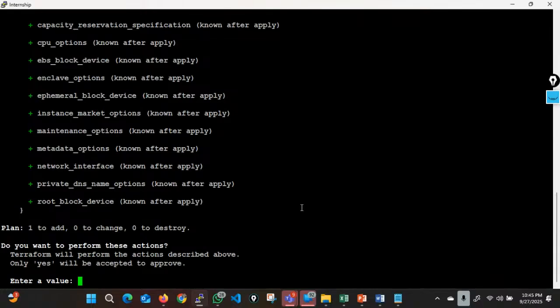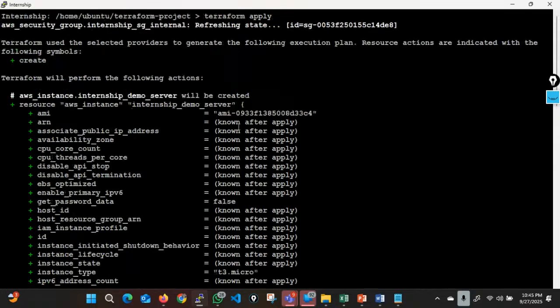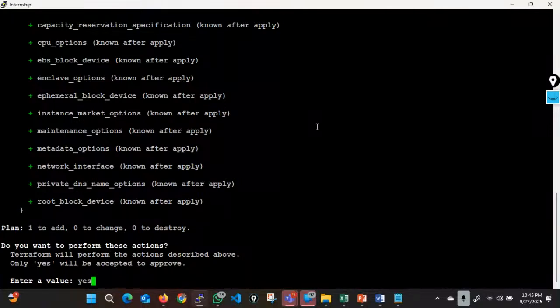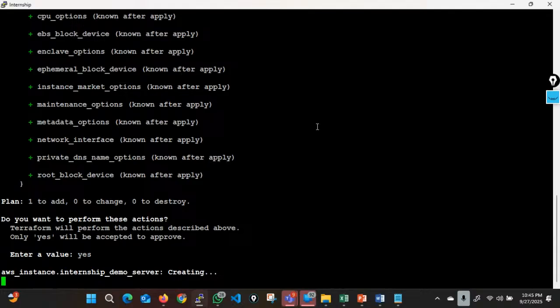So see, it is asking you whether you want to accept yes or no to proceed further. So this is the plan. You can again go to the plan and you are fine. So what do you say, yes. So to avoid this interactive mode, I always give an auto approve. So it will proceed. Now it is creating the server EC2 instance.